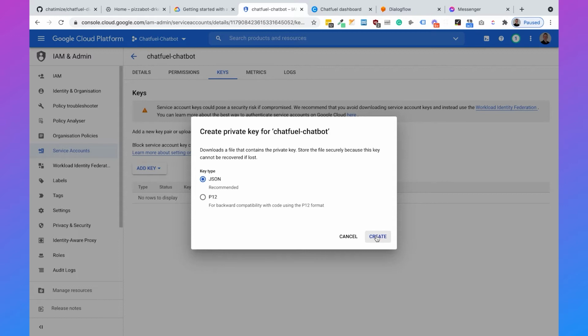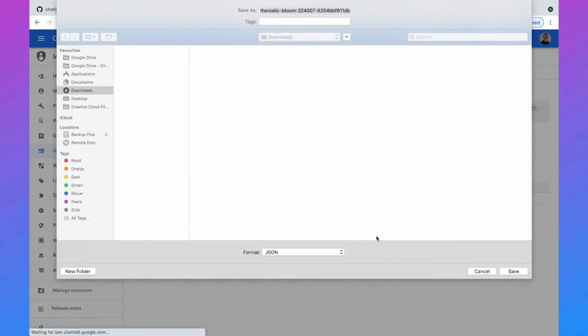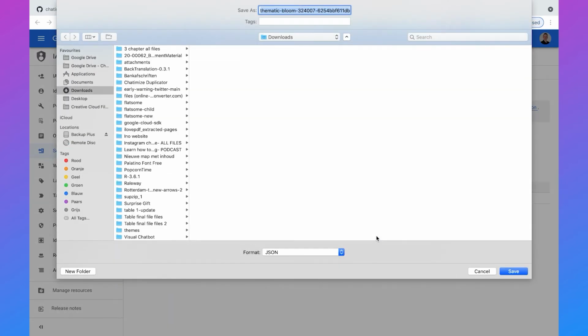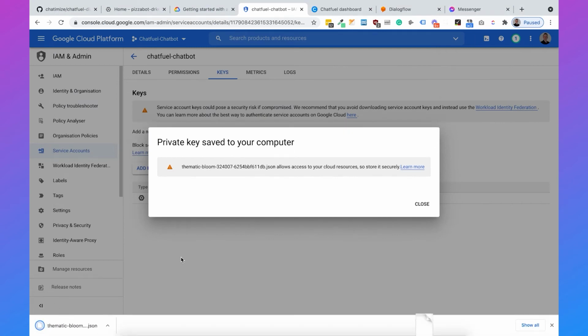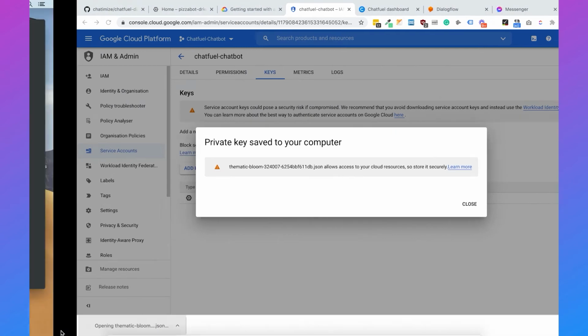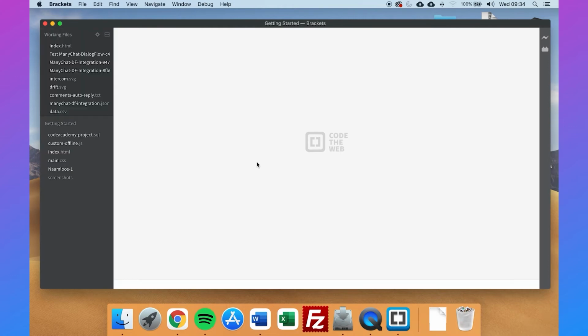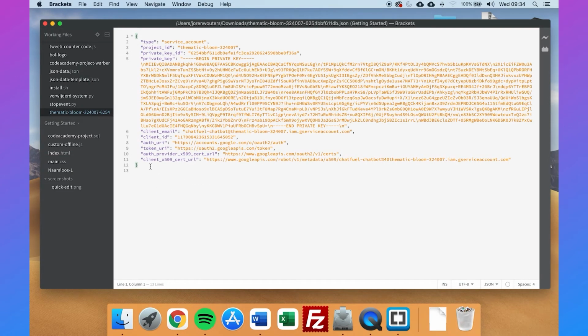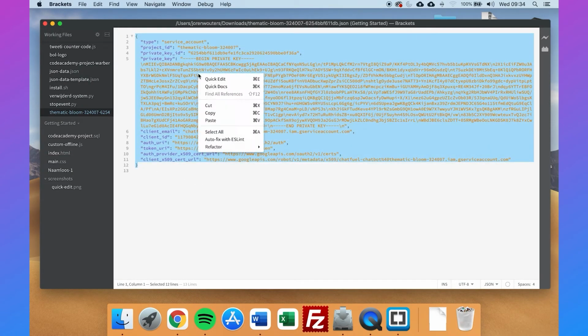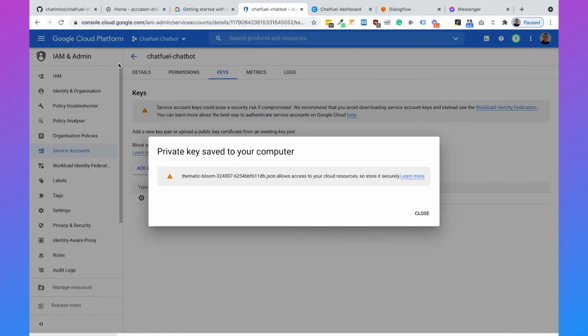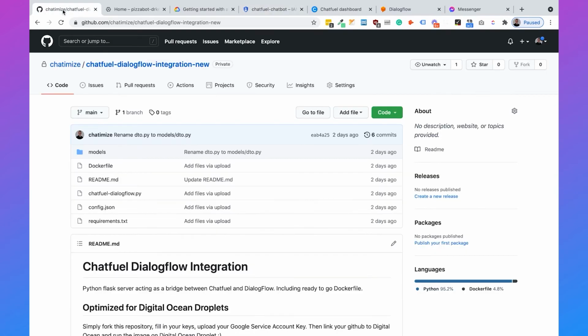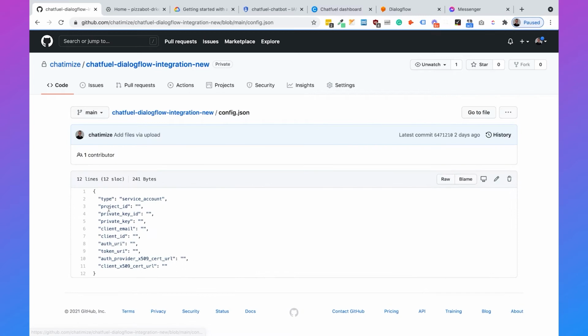So just click on Create, and then Google will automatically download a JSON file for you. So we're going to click on this one, and here you have the JSON code that you need to copy. So we can just select all this, copy it. Then if we go back to our GitHub repository, we need to click on config.json.